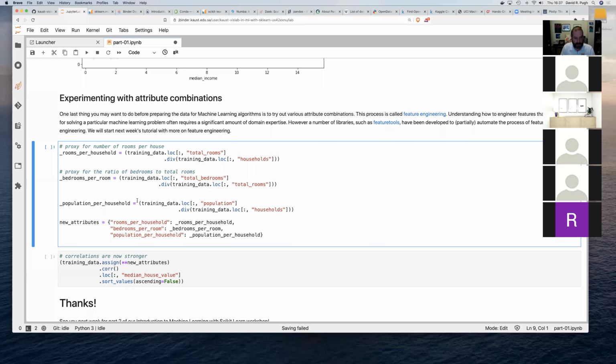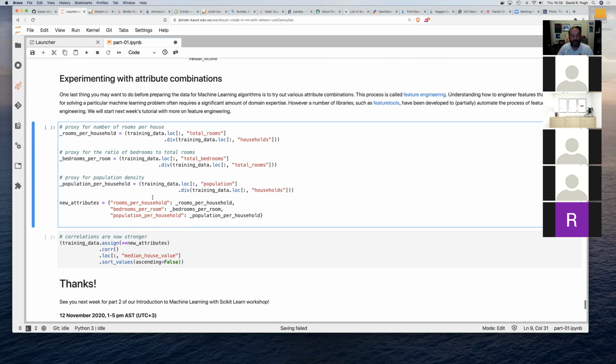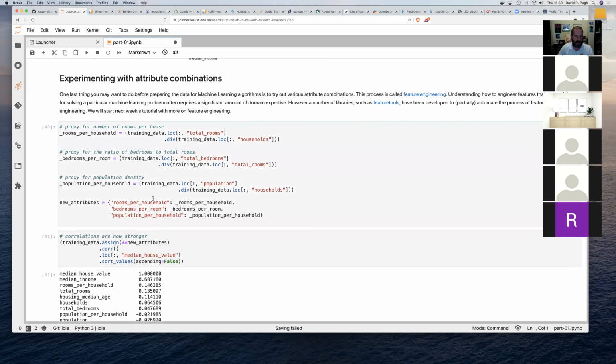And so this is almost a proxy for population density. Here we're taking how many people are in the household. So, are areas where there are more people per household likely to be areas where housing prices are higher or not? And here I'm just showing you how you can create these new features by hand, and then add them to your data set.